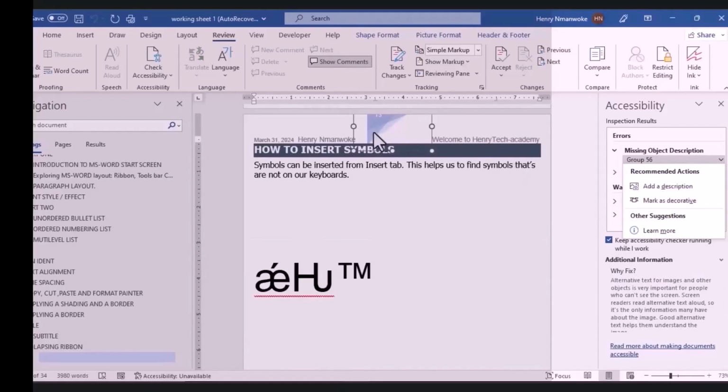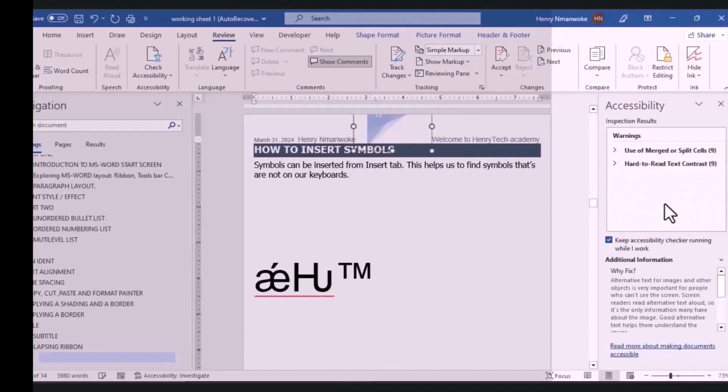I think I could mark as decorative because it's just a decorative start picture. I could mark as decorative, and I would like to move it to the end of my page, to the heading of my page. Now notice as I solve this, it goes away.